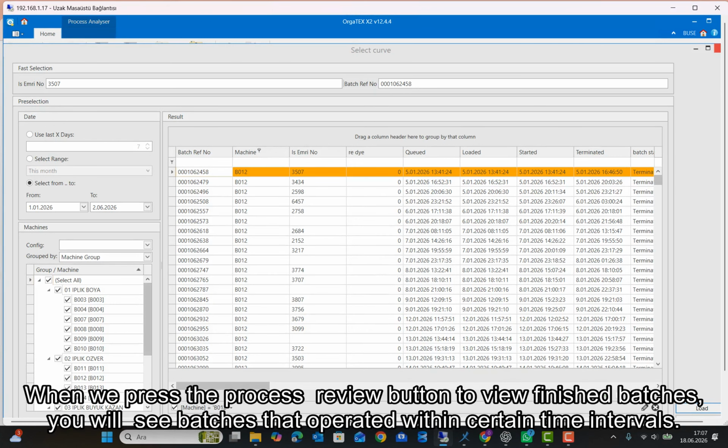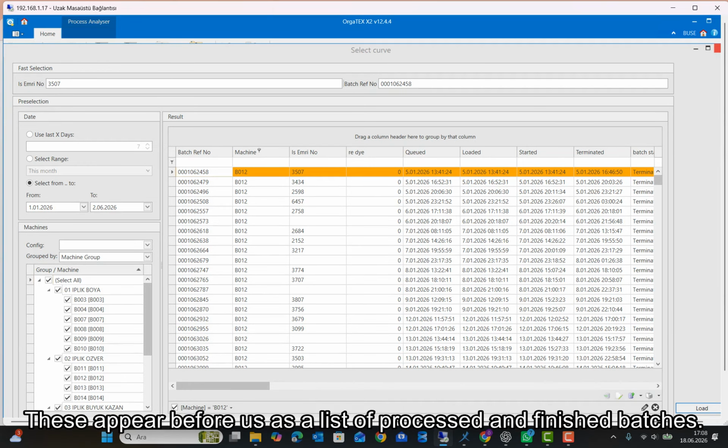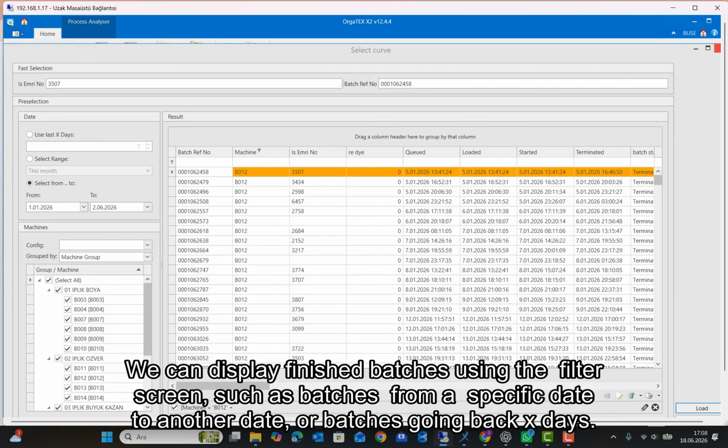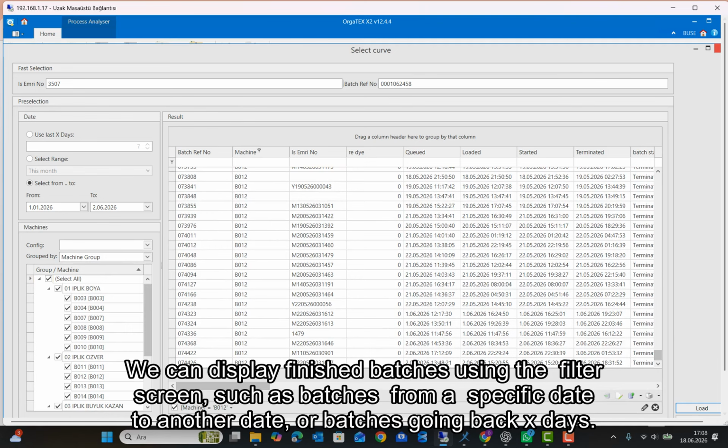When we press the Process Review button to view finished batches, you will see batches that operated within certain time intervals. These appear before us as a list of processed and finished batches. We can display finished batches using the filter screen, such as batches from a specific date to another date, all batches going back X days.